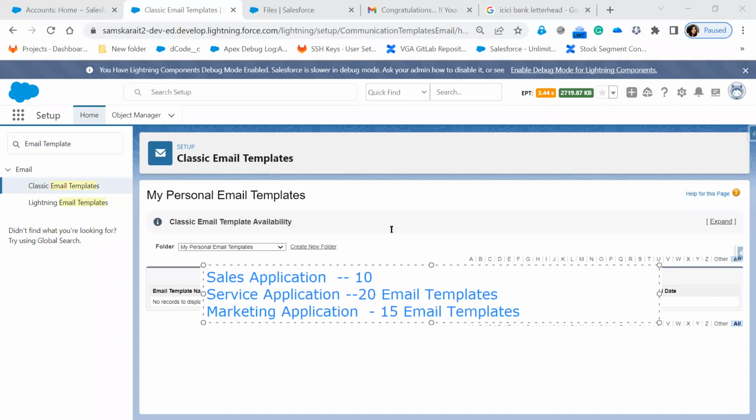That means create a folder for sales application where all the emails related to the sales application will be sitting here. Create a different folder for the service application. All the email templates related to the service application sit in the service application folder. Create another folder called marketing application, so all the marketing email templates sit in the marketing application.